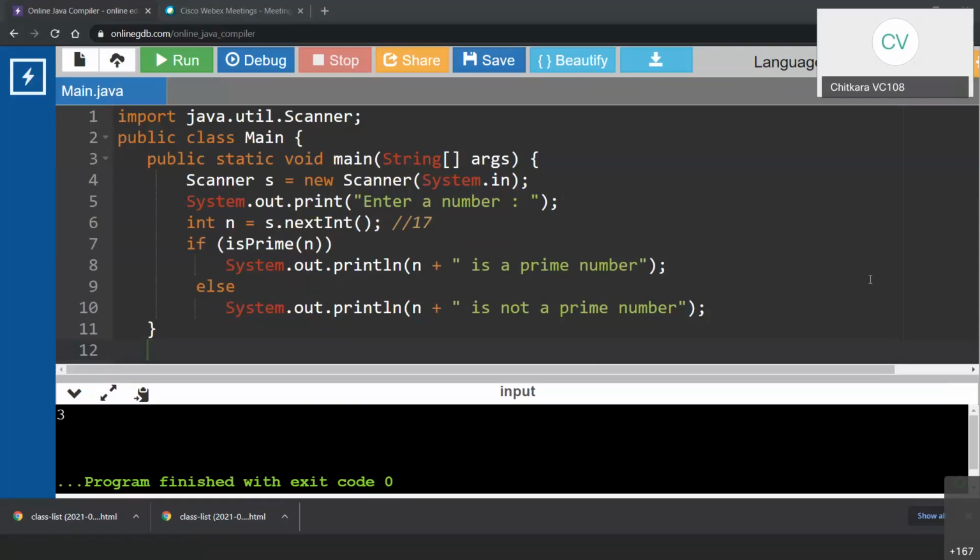Okay, let's see. Atinder, the question was supposed to be done using a function.